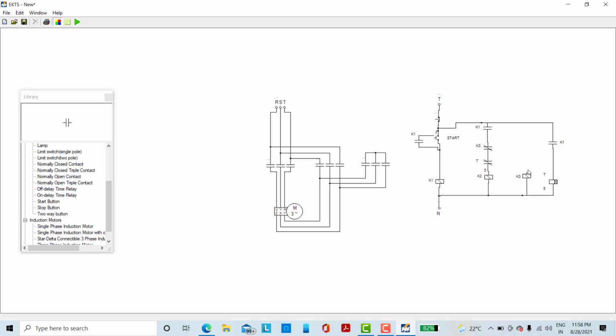But when the motor will go to the delta connection, whenever the timer goes to zero, I'll use a NO contact of the timer first. Name the T. This contact is of the timer. And I will use a NC contact of the star contactor to make this an interlock between the two contactors. NC contact normally close. Now I'll connect those like this. I'll name it. This contact is of the star contactor K2. So control circuit is almost ready.